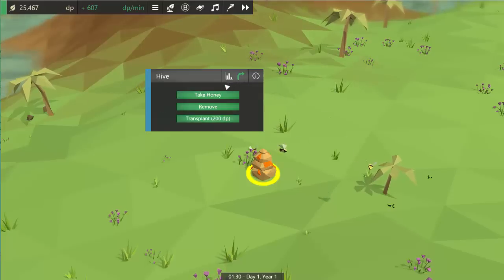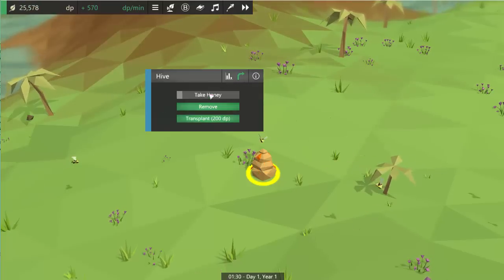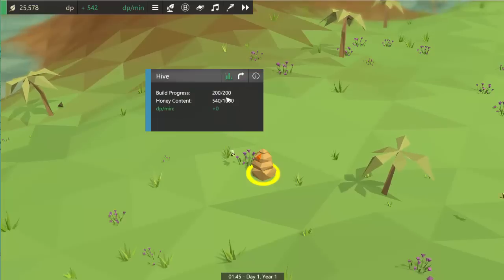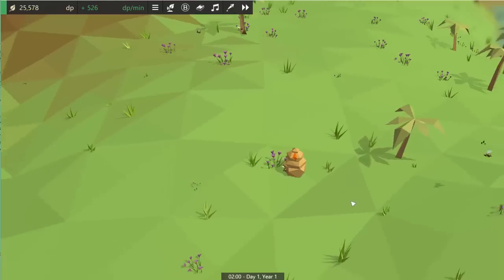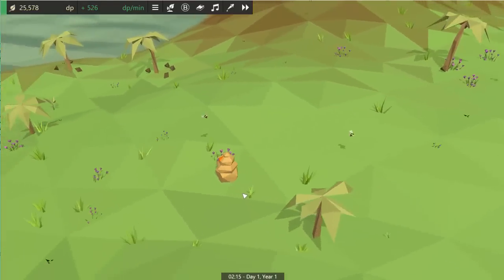And I can also simulate an animal taking honey from the hive by choosing this take honey option. And you can see that that makes the honey content go down, and the model stages change as well to make it look like there's less honey now.